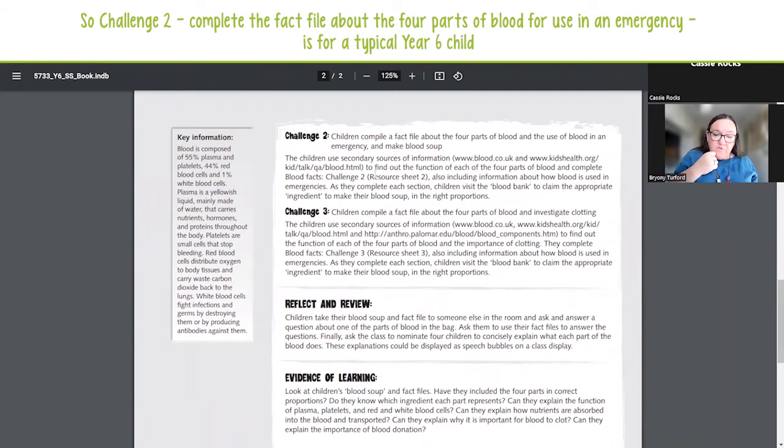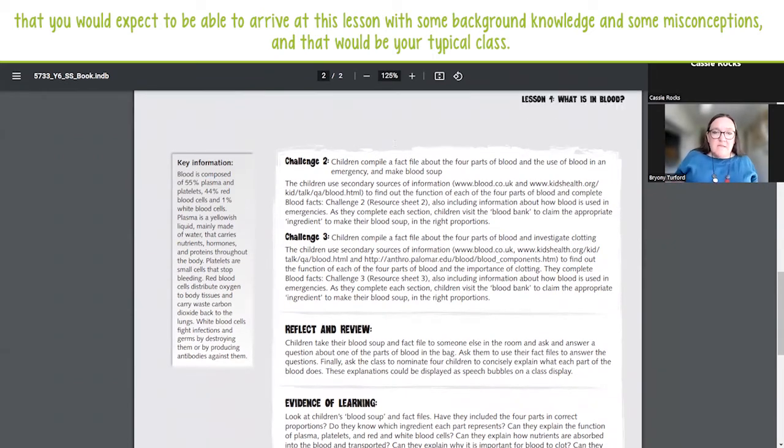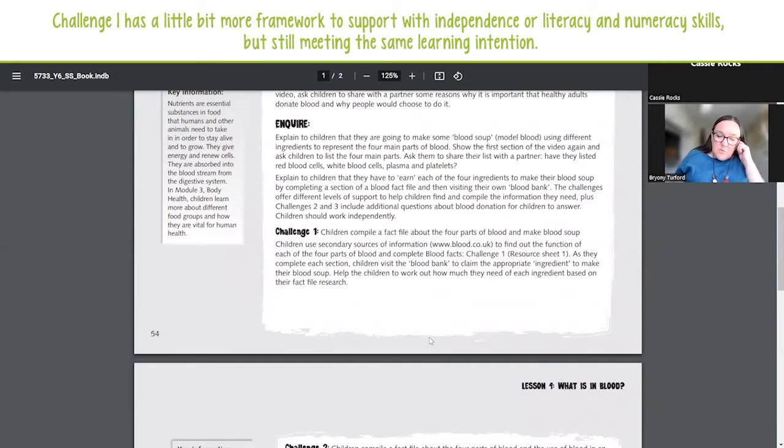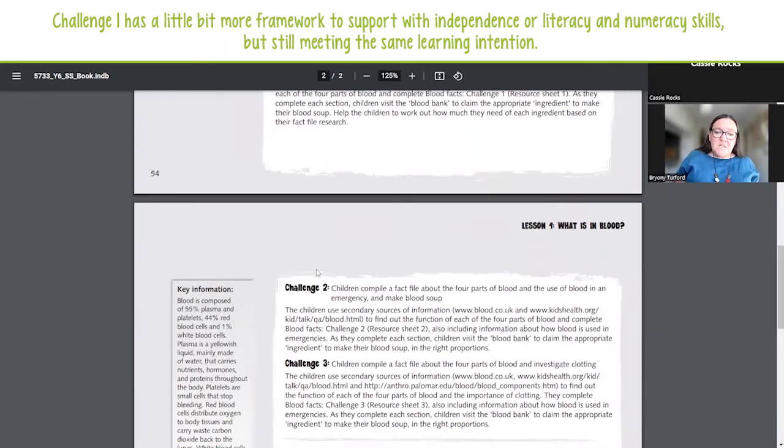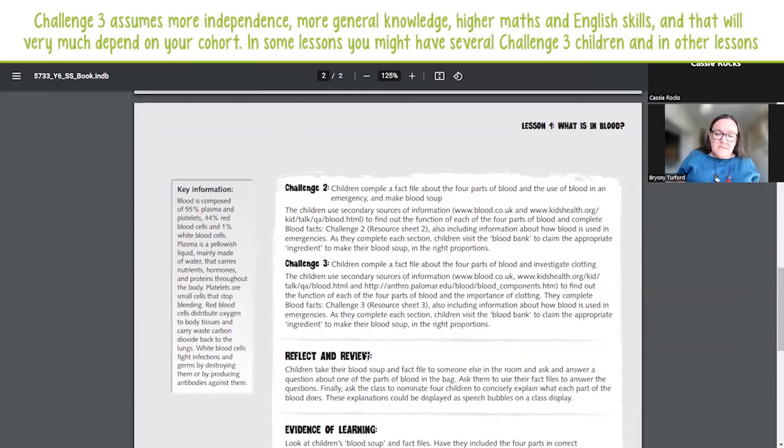Challenge 2 is for a typical, in this case, year 6 child, if there is such a thing, that you would expect to be able to arrive at this lesson with some background knowledge, perhaps, but perhaps some misconceptions, and that would be your sort of typical class. Challenge 1, in this case up here, challenge 1 has a little bit more support and framework, usually to support with perhaps independence or literacy and numeracy skills, but still meeting the same learning objective, learning intention. And then challenge 3 assumes more independence, more general knowledge, more higher maths and English skills, and that will very much depend on your cohort.